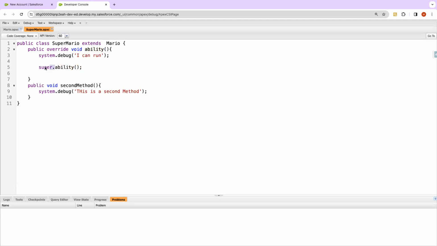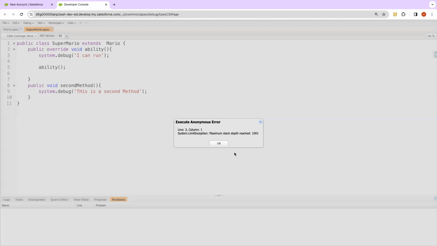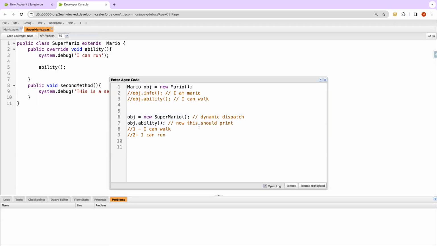See, if you remove the super keyword and try to save this, and now if we try to run this, we will get some error. What happens is that the execution engine will not be able to understand that ability is the method which is executed, and inside that there is another ability. So it will create again an instance of this to run, but it will not be able to because it is the same method. It will run in the recursive mode.